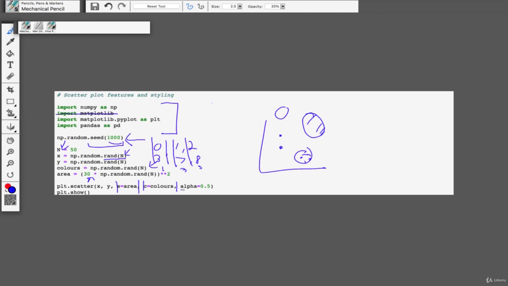This last parameter here is called alpha. It's just changing the opacity of the dots so you can see through them, okay? I mean, that's basically all we're doing to manipulate our scatter plot. We just created a couple extra variables that are going to represent color and area, and we pass those into our S, surface area, and C, color, parameters in the dot scatter function in matplotlib.